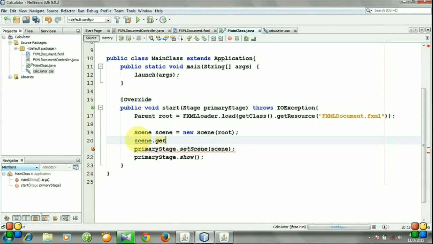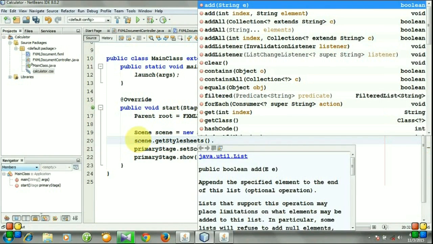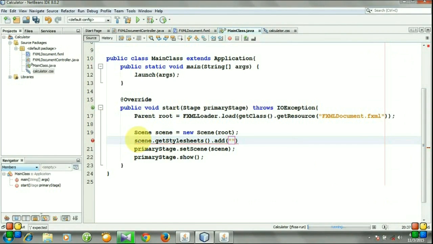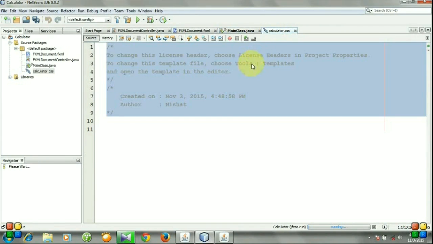Get style sheet dot add calculator dot css. Let's code for the style sheet.